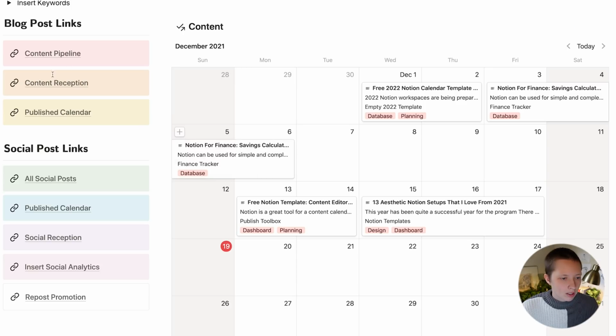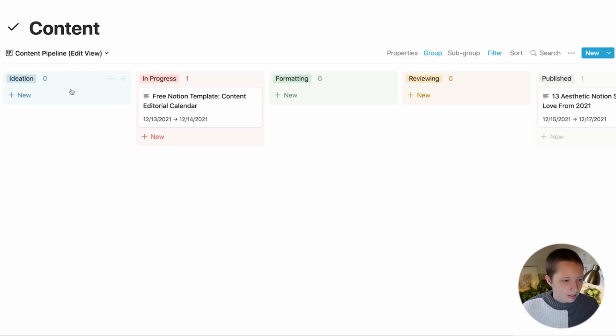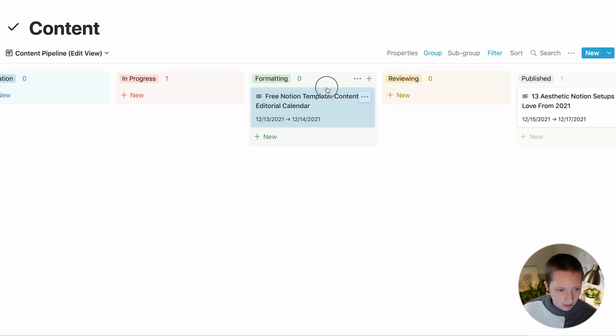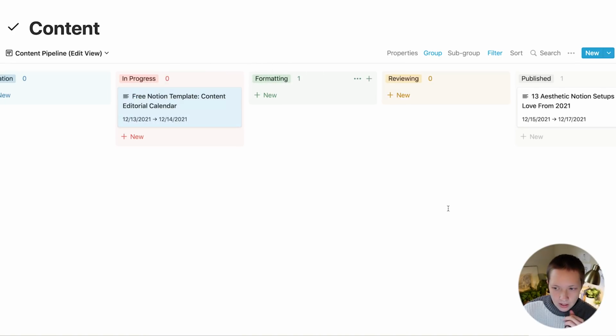So I have some links to different database views. The first one in blog post is my content pipeline. This is giving me a pipeline between ideation to published. So how this pipeline works is, first of all, in ideation, I really want to make use of this. And I actually do have a sidebar link that will help me with that. But other than that, this pipeline has a filter. So you can drag cards across it, of course, just like a Kanban.